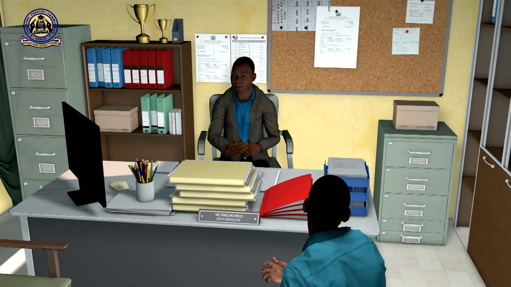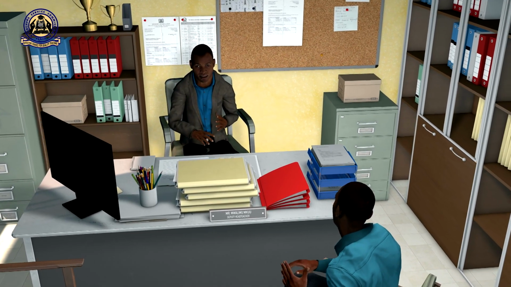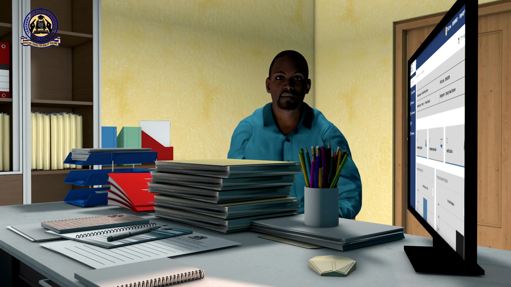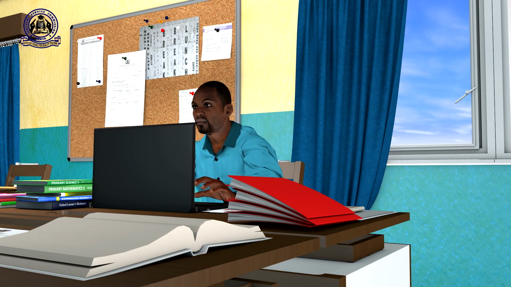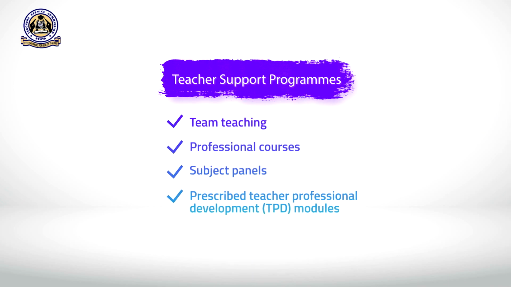Once you have both identified the professional performance gaps, you will then develop a teacher support and professional development plan which outlines the intervention measures that you will undertake to address these gaps. Based on the identified gaps, relevant teacher support programs are introduced to help improve on your professional competencies. These may include team teaching, professional courses, subject panels, prescribed teacher professional development (TPD) modules, among others.